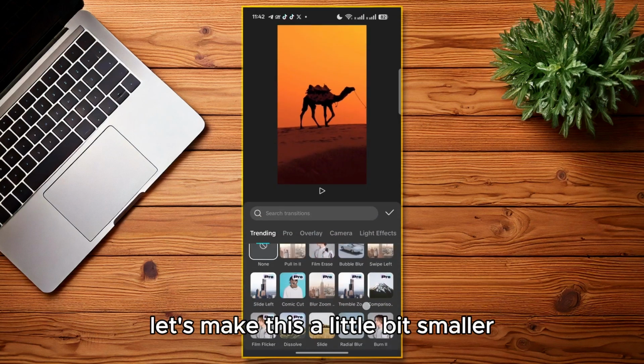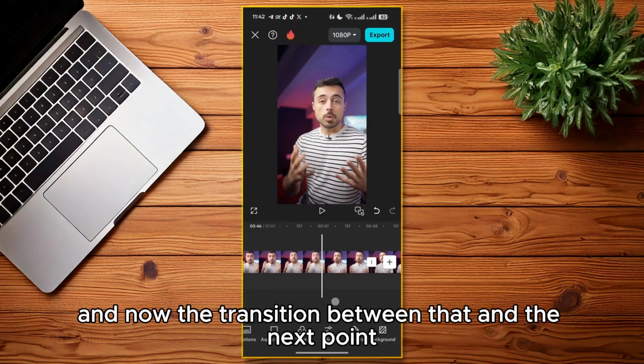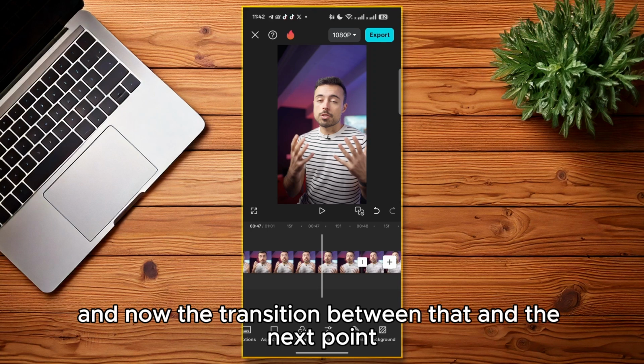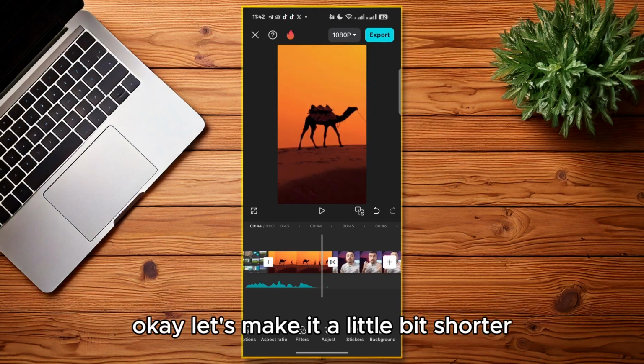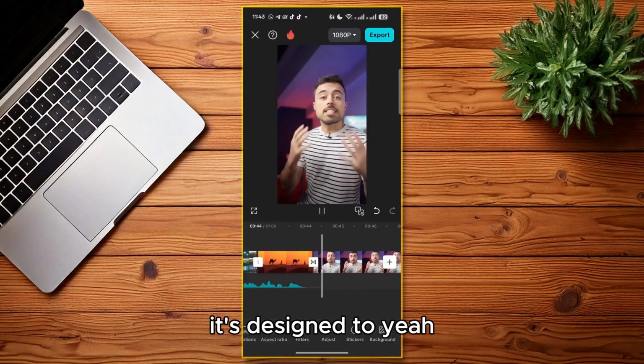Let's make this a little bit smaller. We have the B-roll of the camel. And now the transition between that and the next point. Okay, let's make it a little bit shorter so that when the audio finishes, also the visual finishes.